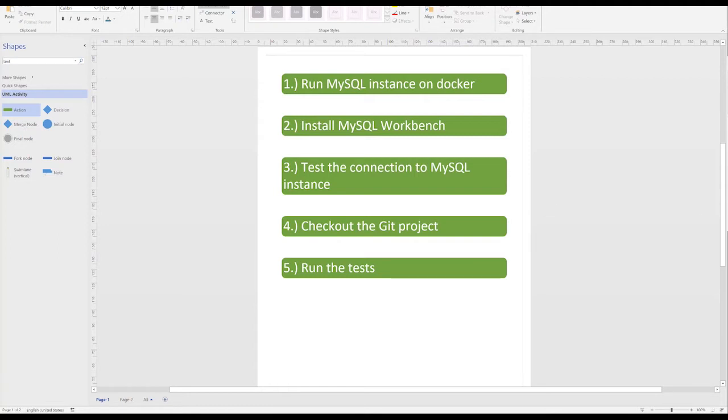At this point, I assume that you have already installed Docker on your local machine. Again, you can check the video description for reference. Let's start by running a MySQL database instance on Docker. Open your terminal and type the following command.